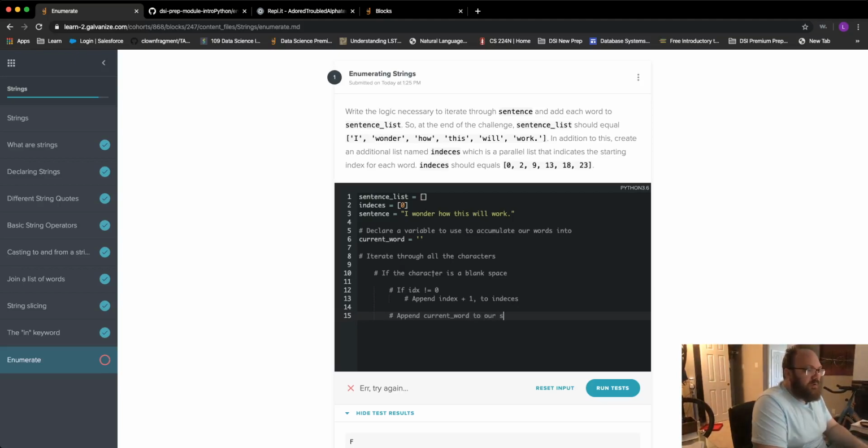to our sentence list. And lastly, I'm going to want to go ahead and reset current word. I've reached the end of a word. I know that I've got a space, and then I'm going to move on and start working at a new word. So I want to go ahead and reset that current word variable, so we're not just adding on to the end of a word that already exists.